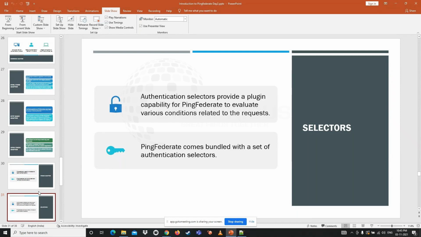in order to choose any one of the adapters from that particular configuration automatically, we will be using the component known as selectors. So selectors are basically used to select any one of the adapters automatically, based on some kind of condition. So that is selectors.